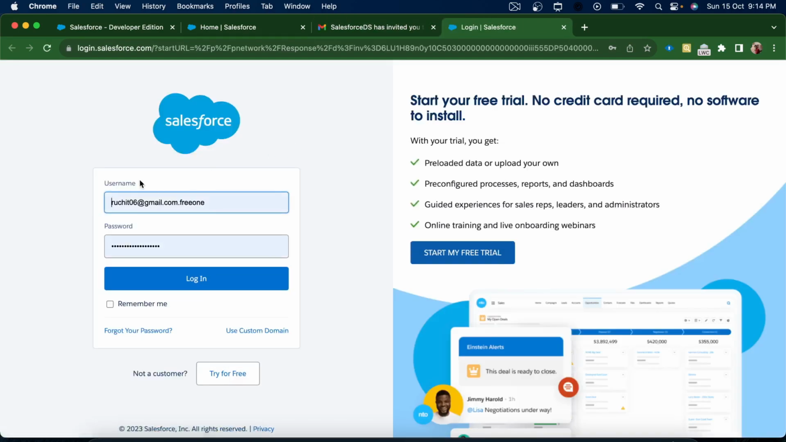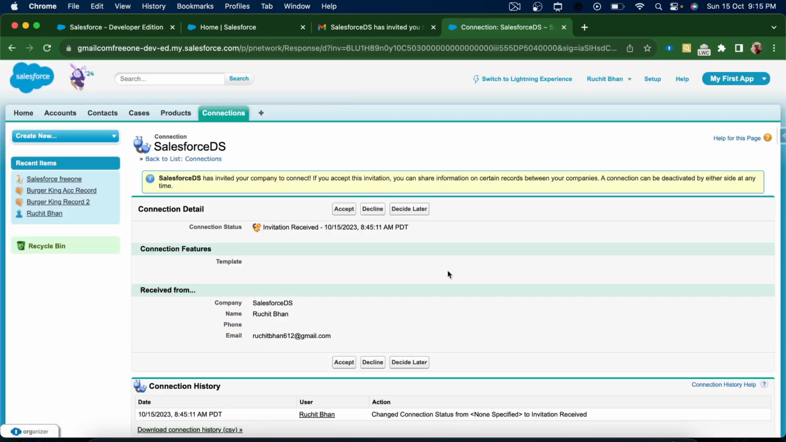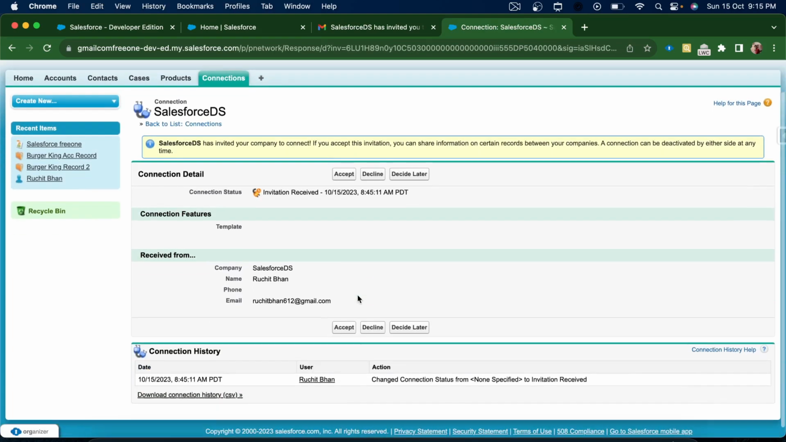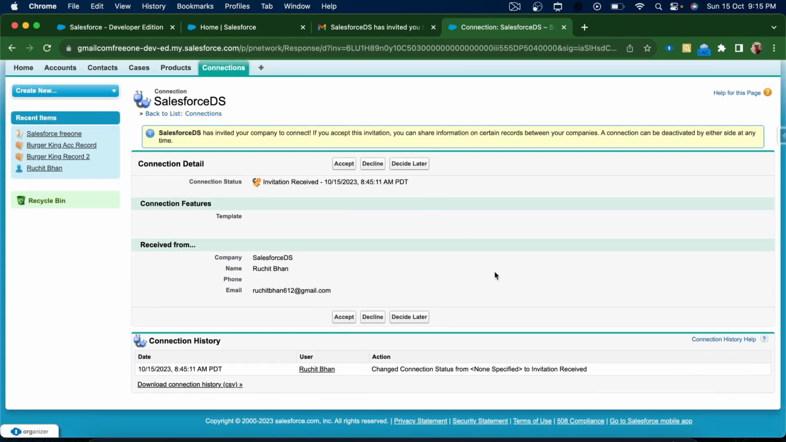Now here you need to specify the username and the password for the target org. I have already specified, so let me just log in. Once you log in, you will be able to see this screen where you have three buttons: either accept, decline, or decide it later. So let me accept the connection request.